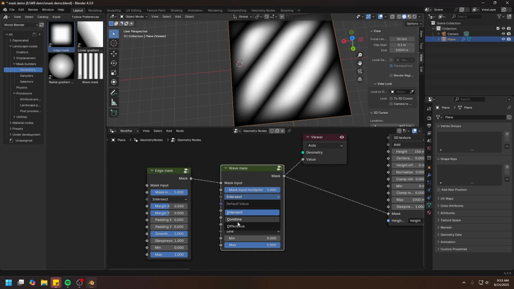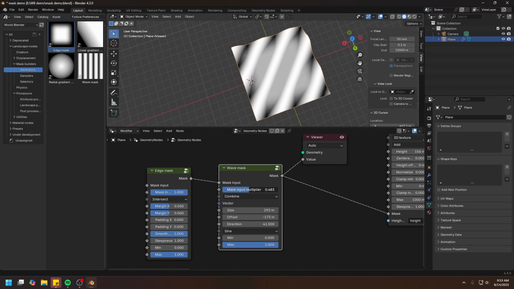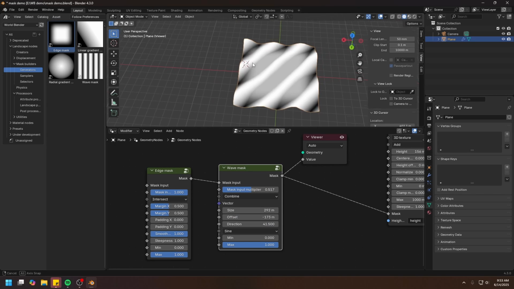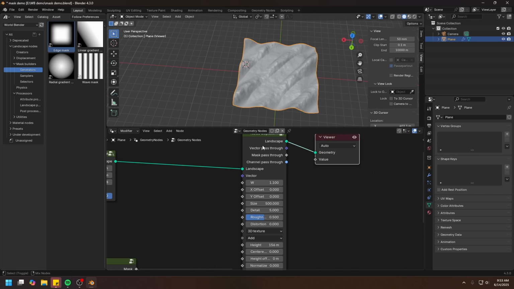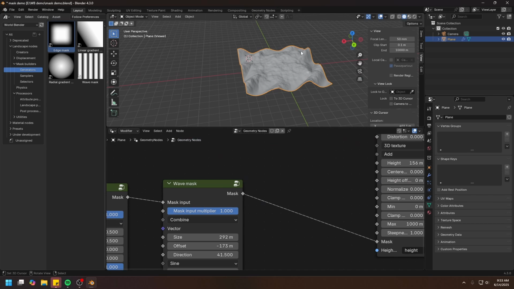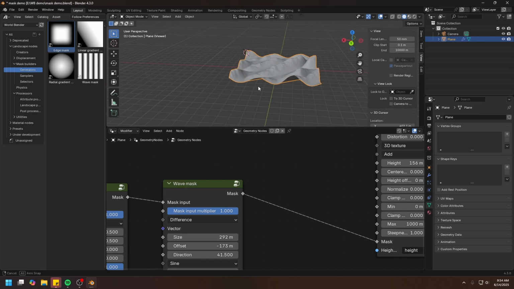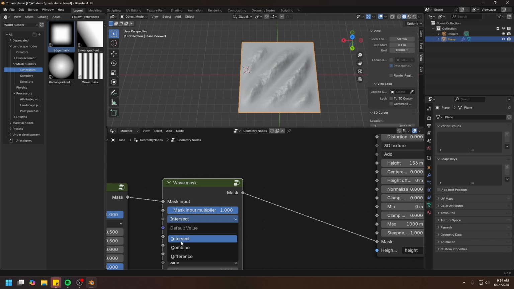But if you change the combine mode to something else, let's say combine, so you see we have something like this. And now we can lower the effects of the input mask using the multiplier, something like this. And let's have a look at the result. You see, this is the combination of two masks together, and this is the intersect of the two masks together. And let's see the difference. It's something like this. But the intersect mode is probably the most useful, so I set this to default.